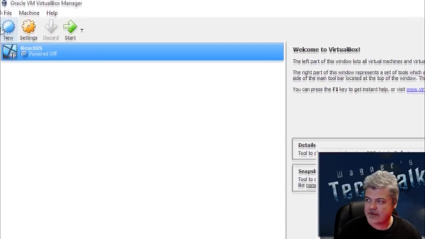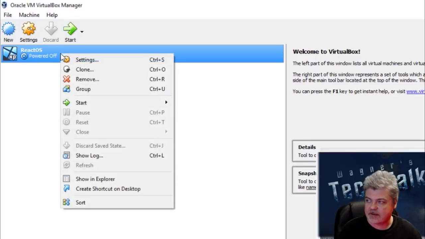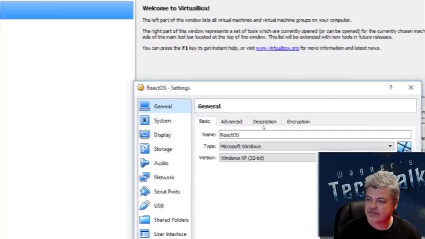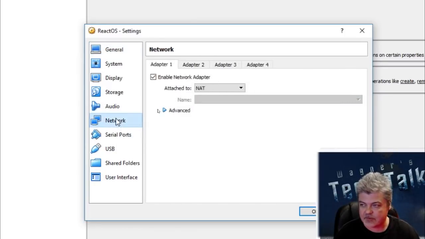Okay, so now at this point, right click on the virtual machine that you just created, click Settings, and this is the part that you don't hear a lot about. Let's go ahead and set up the networking support. And this is going to save you a lot of time. This is what works good for me.